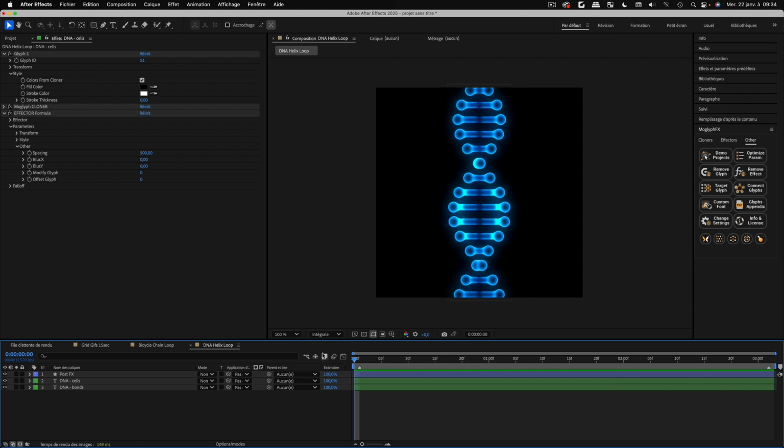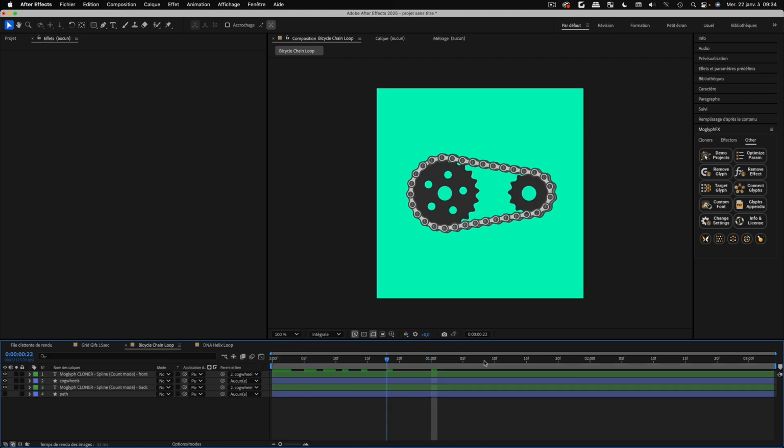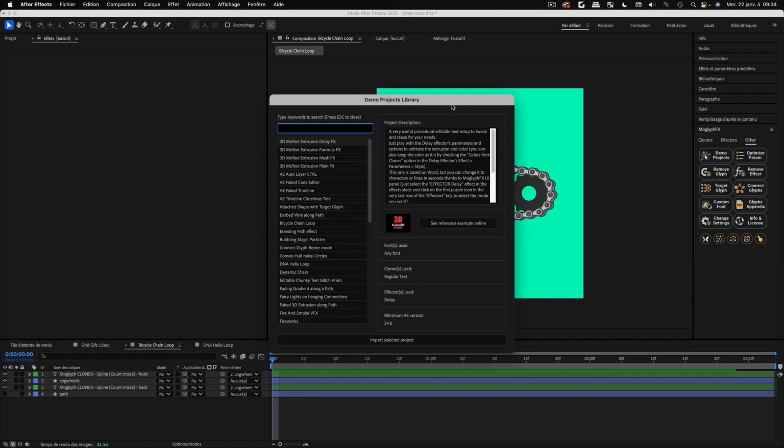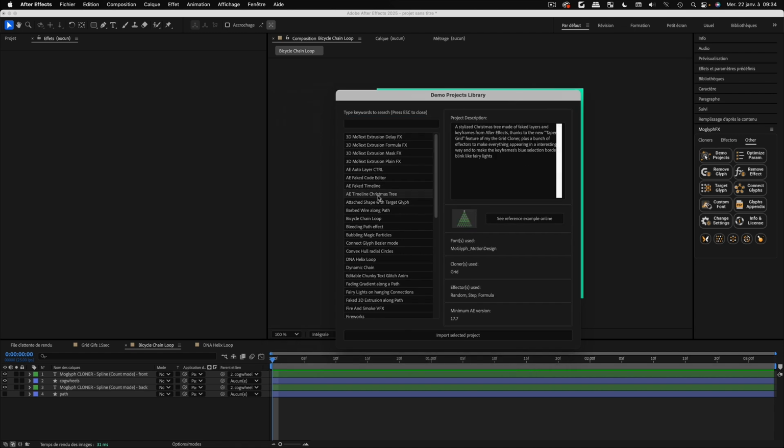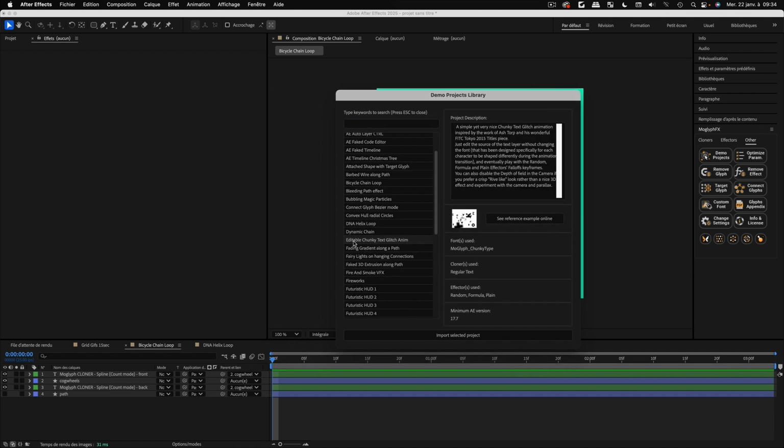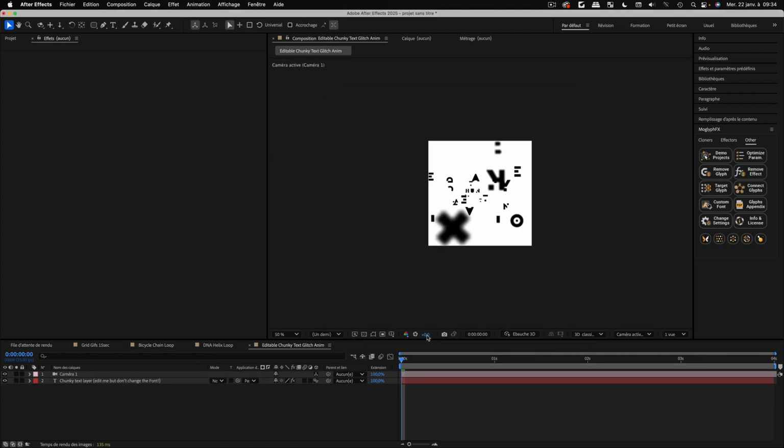So you can reverse-engineer every single one of these animations I've included in the demo project library, and it will help you understand the power and the flexibility of MoglyphFX. And of course you can reuse them also for your needs. So if I want, for example, this editable chunky text glitch animation, which is also very cool, I can click on Import Selected Project.